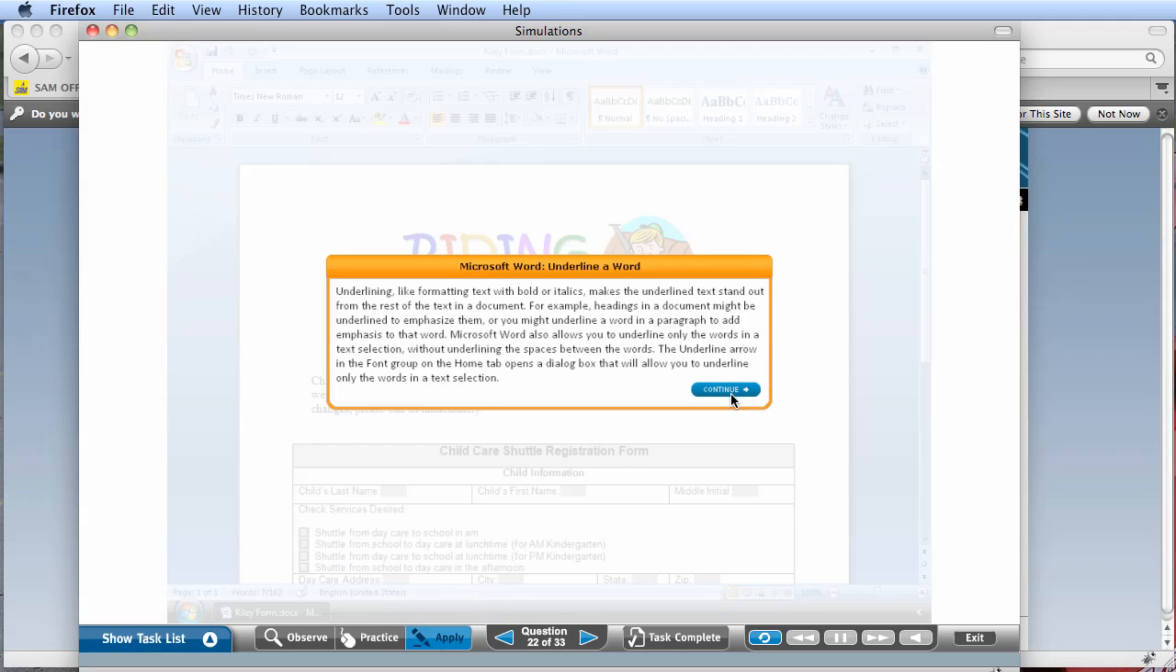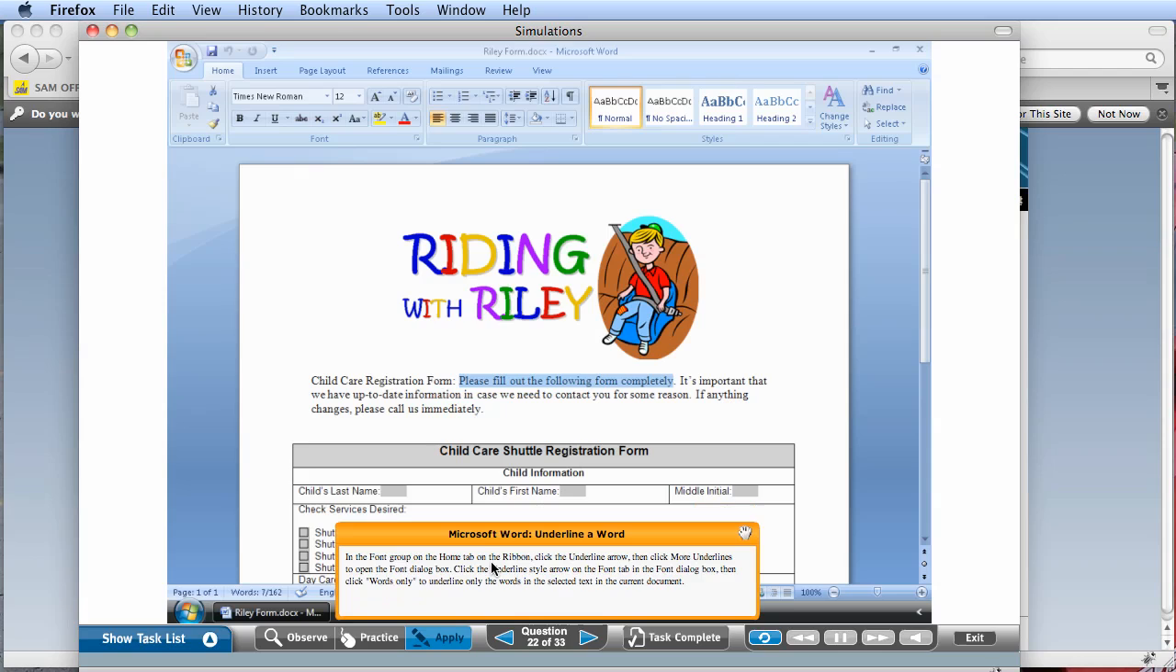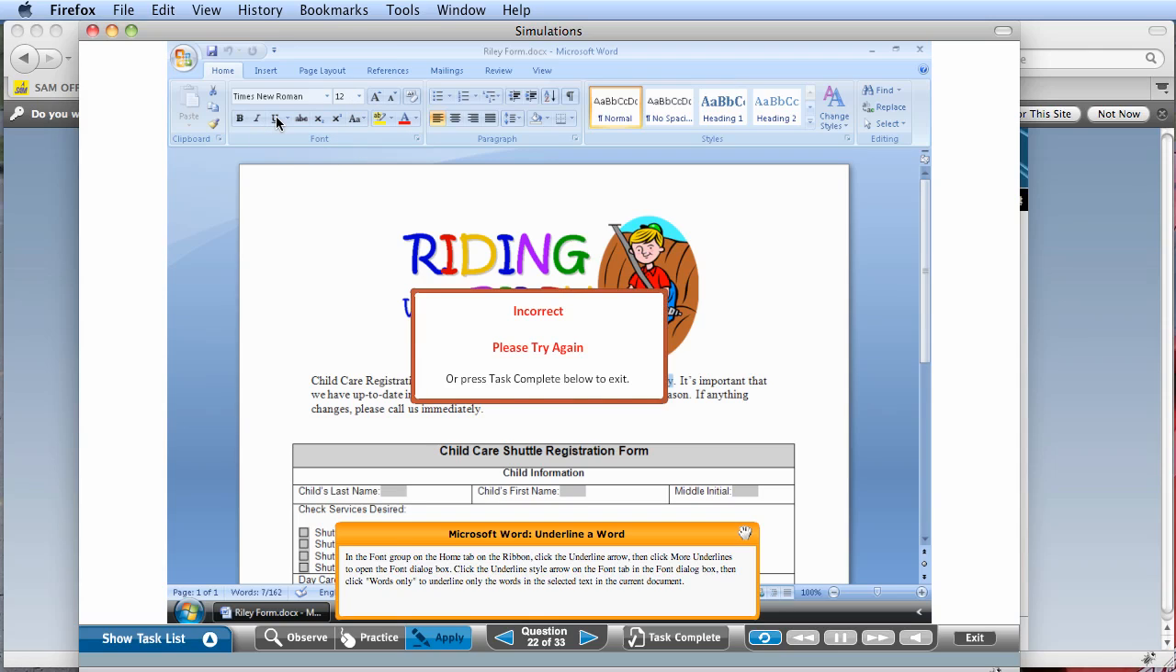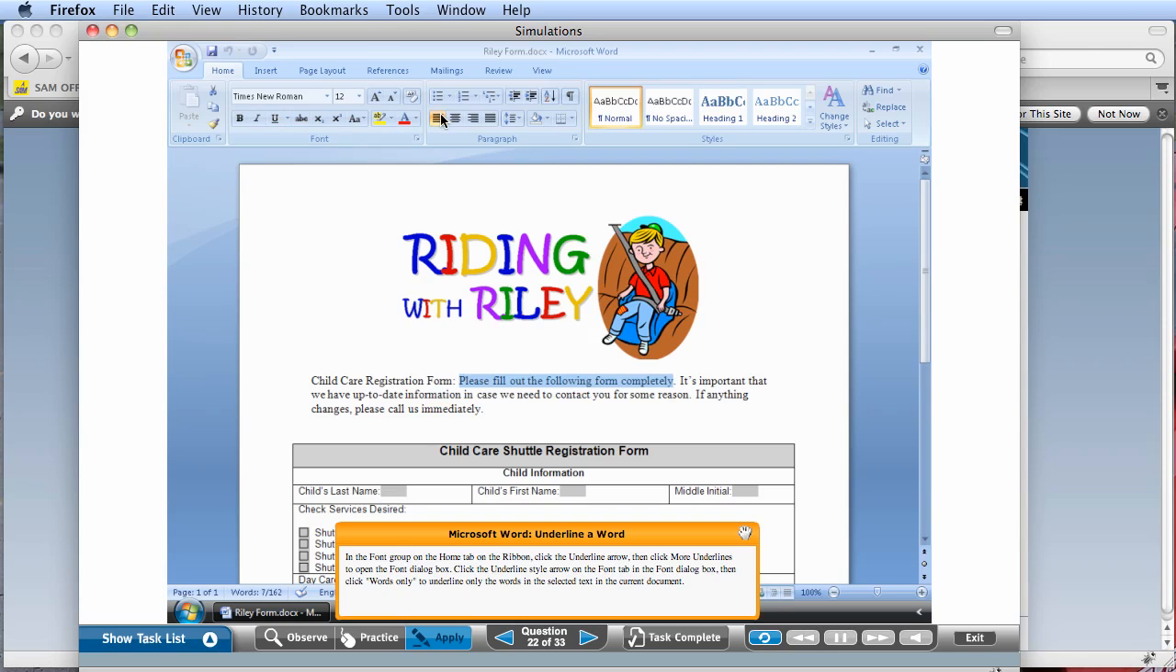Okay, so in apply we have our instructions. Then at the bottom it tells us, hey, go and do this. So I click on the underline. What happens if I click the wrong place? Let's say I just click underline directly. It says, whoops, incorrect. Please do that again. What if I click over here?